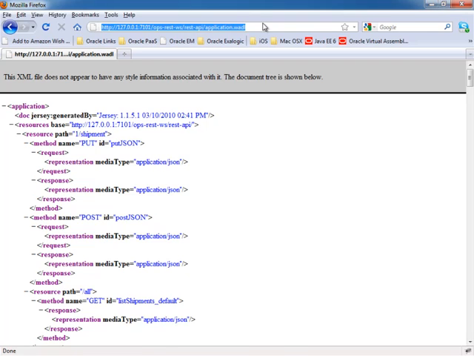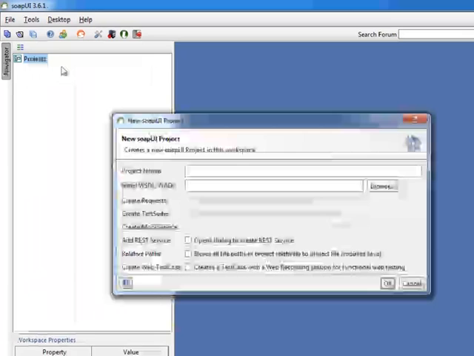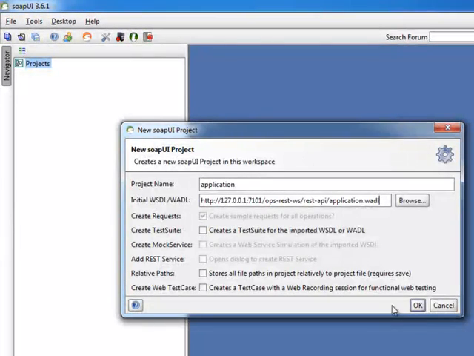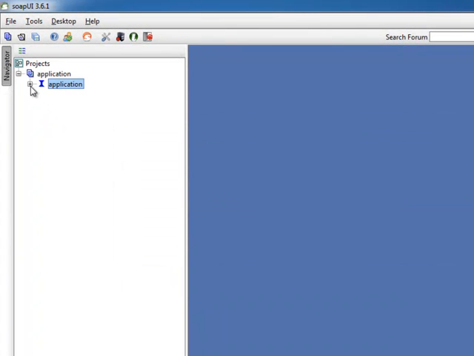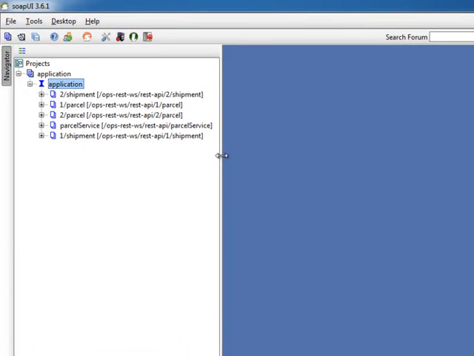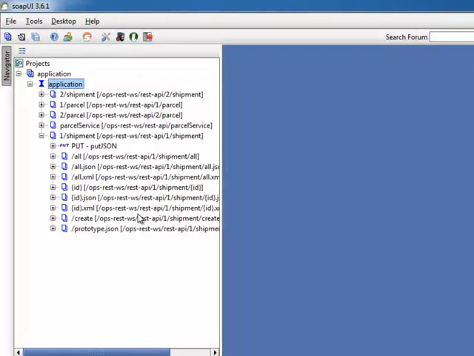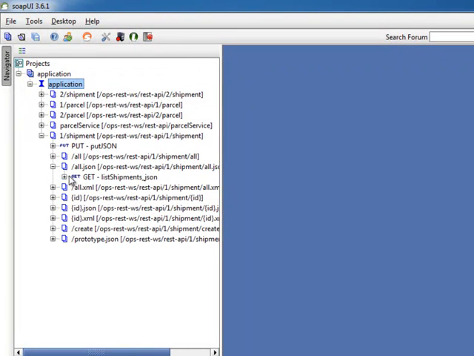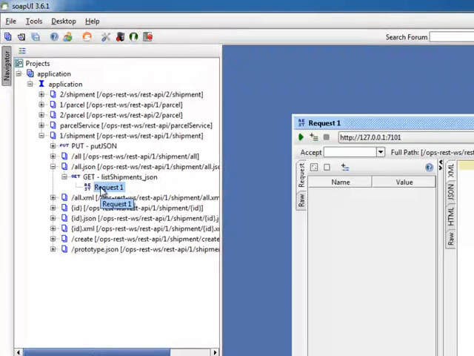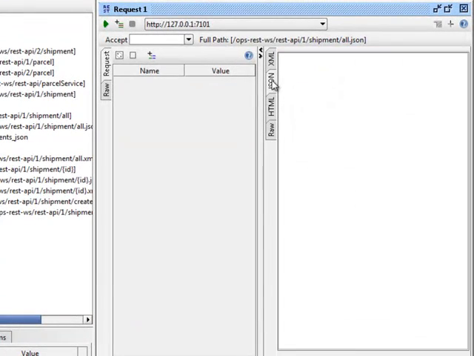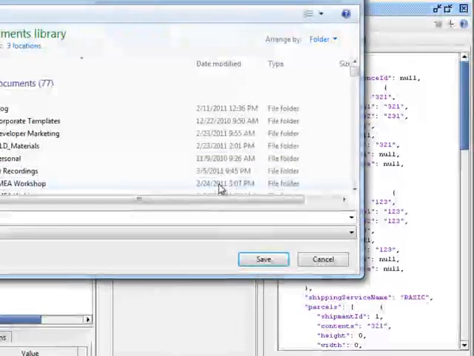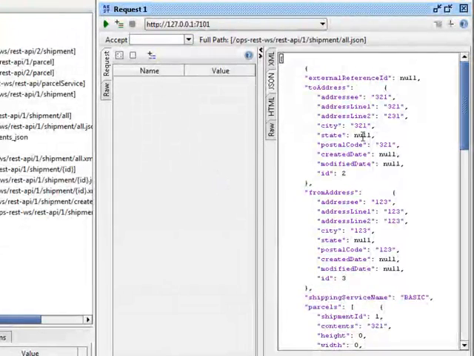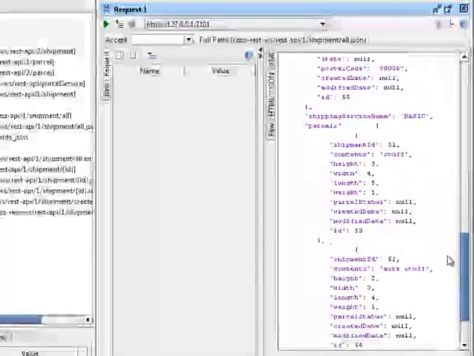Next, I'm going to take my WADL file and create a project in SoapUI, which will allow me to test my endpoint. You'll see that when I import my WADL file, it loads all of the URIs for my resources that I can access. Let's take a look at shipment. So what I want to do is list all of the shipments. So when I hit this URI, it provides me with a list of all of my shipments.